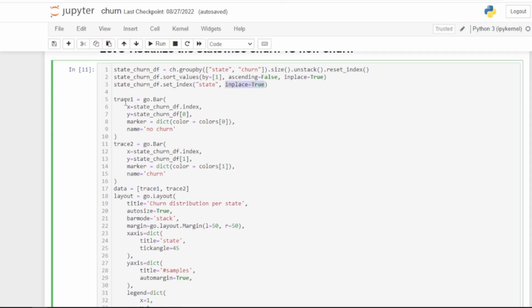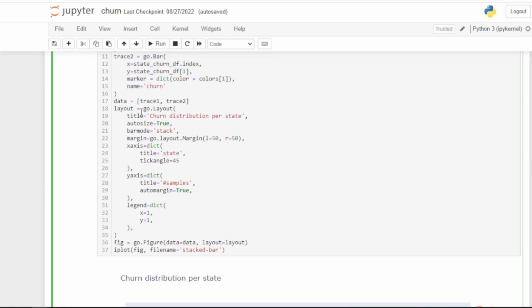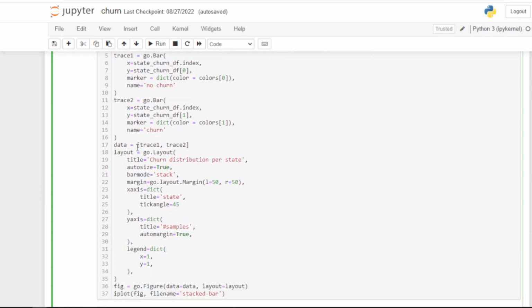So if we go for trace one, you can see what we are telling is, go use go dot bar where x is our state churn df dot index, and y is our state churn df dot 0, which is the values, right? And marker will also be there, name is no churn. Similarly we will do the same for churn, right? Now we have data which is trace 1 and trace 2.